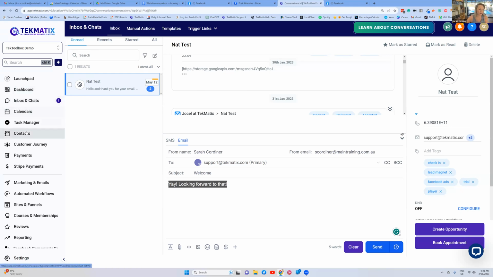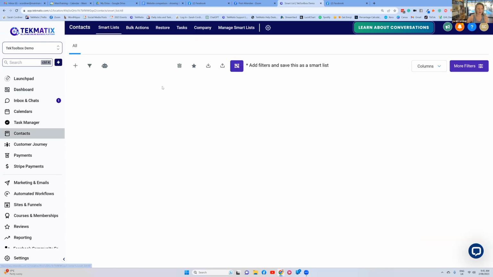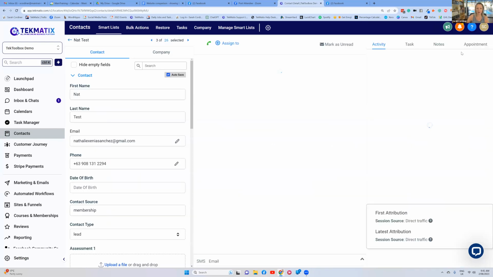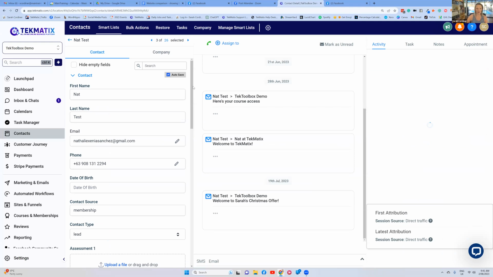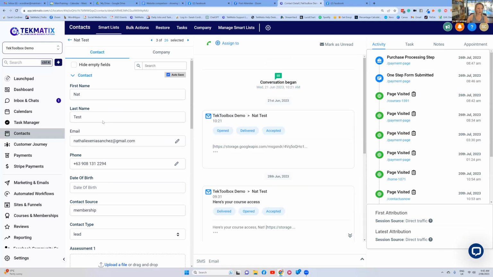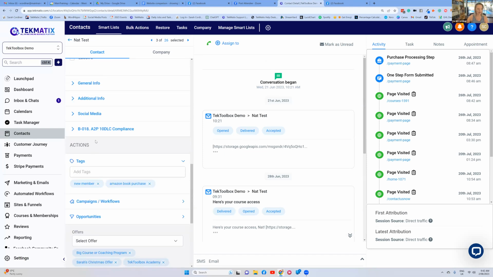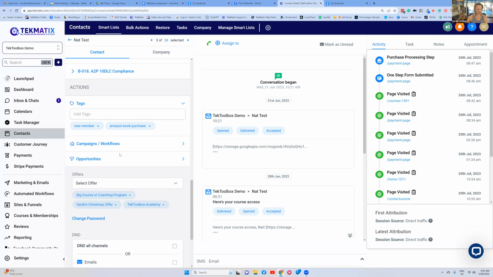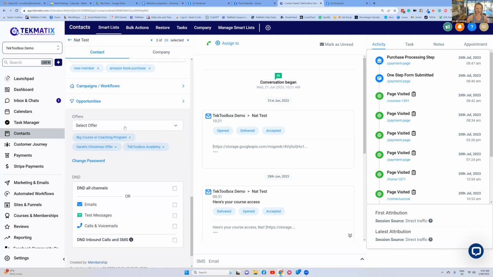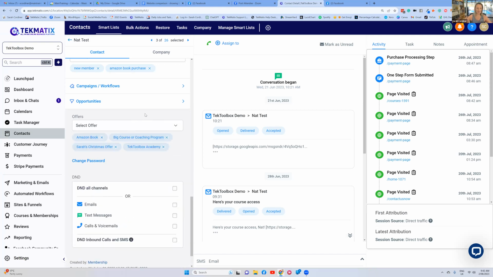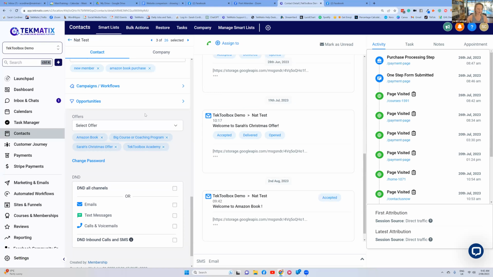But if I was to go into contacts, which I'll show you in a minute, let's just do it now. Let's open up one of our pretend contacts here. Nat, I'm just going to pick on your pretend account here. This is what a client record looks like inside your TekMatix account. You will have on the left-hand side all of the information about them, everything they've ever clicked on, everything they've ever purchased, all the tags they have. If I want to add this client to a course, I can simply go to the offers and give her the Amazon book. Boom. Nat now has the Amazon book.